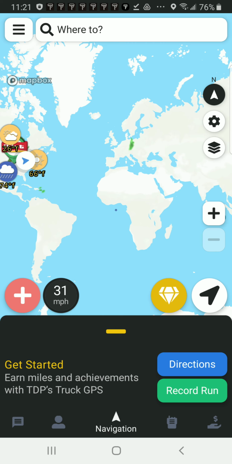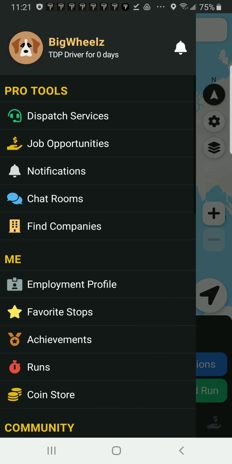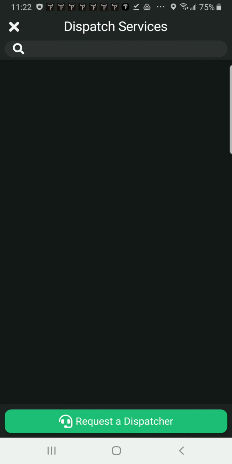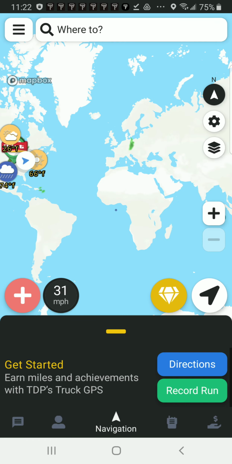So for starters, in the top left, you see there's 3 bars for that menu. You're going to want to hit that menu. I have not invited Big Wheels to Profit Lane yet, but when I do, it'll be in the dispatch services. I'm going to go in there now just to show you that it's blank and that there's nothing in there. I'm going to hit the X to go back out. It's going to take me back to the map. And now I'm going to be inviting Big Wheels to the Profit Lane Dispatch Company.